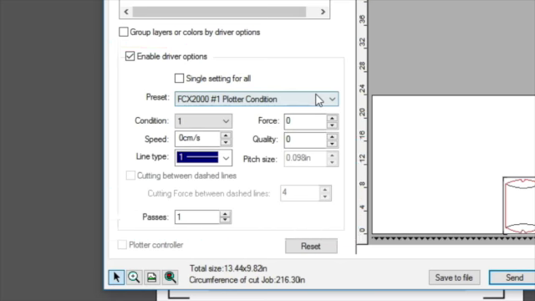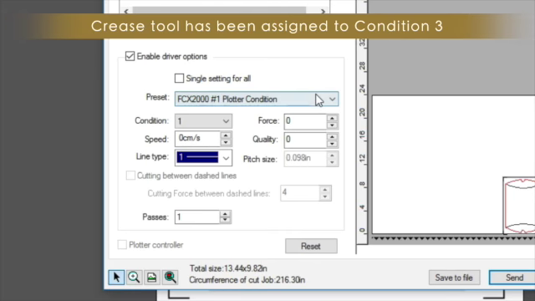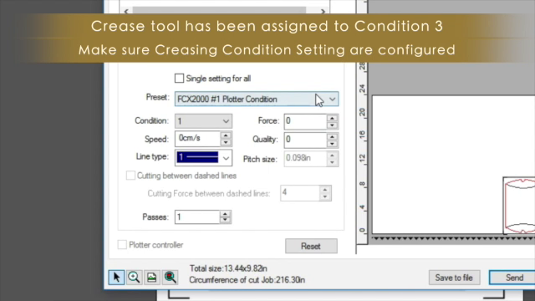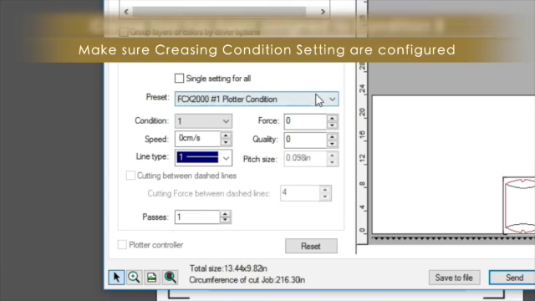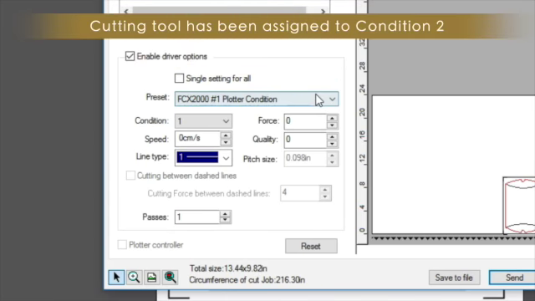In this example, the crease tool has been assigned to condition 3, because that condition is set to a creasing tool and is assigned to tool holder 2 where the creasing tool is mounted. When doing this, you should make sure that the creasing condition settings are configured as well, including the type of crease line, repeats, and so forth. At the same time, the cutting tool has been assigned to condition 2, because it is assigned to tool holder 1 where the cutting tool is mounted.